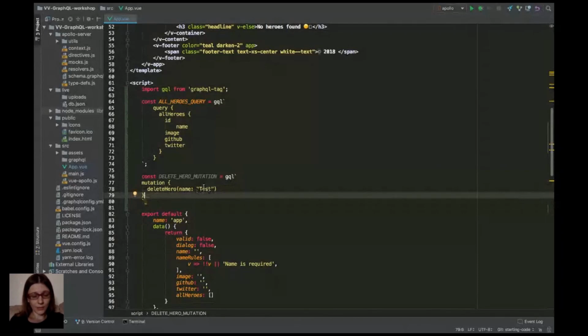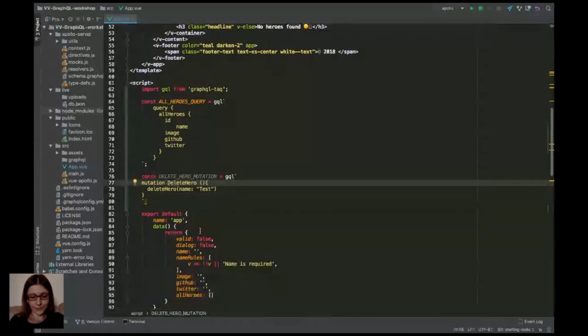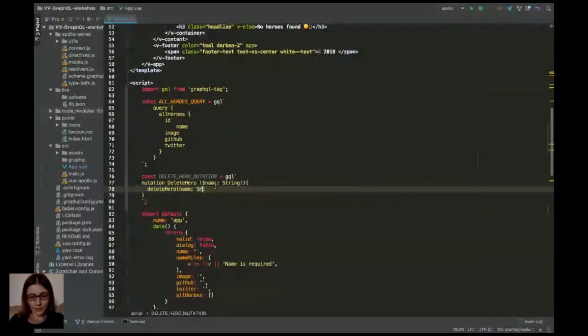To change this, we can give mutation a name and provide the parameters. When providing a parameter to mutation or query, we need to specify their type. And it's not a JavaScript type, but it's a GraphQL type from schema definition language. You can always check it right here. So it's a string. And we will use the passed value here in our mutation.